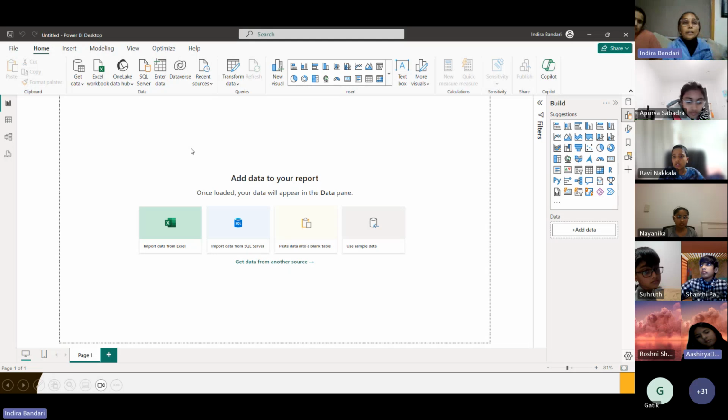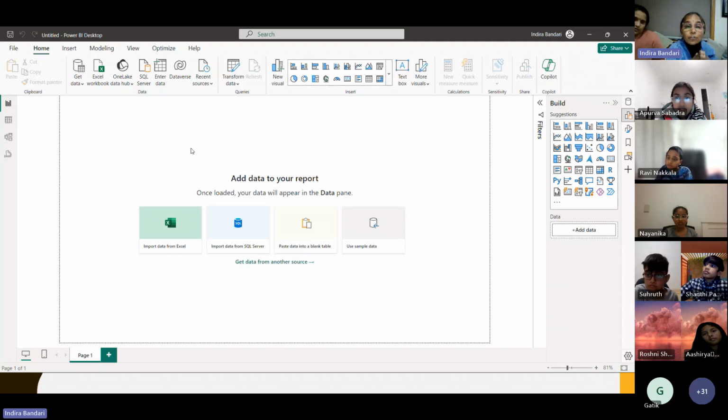Before this, this tool is good for visualization, right? That means you need to have some kind of data first. What is the flow? You need to have some kind of data. And in what form can you have data? Can anyone tell me?